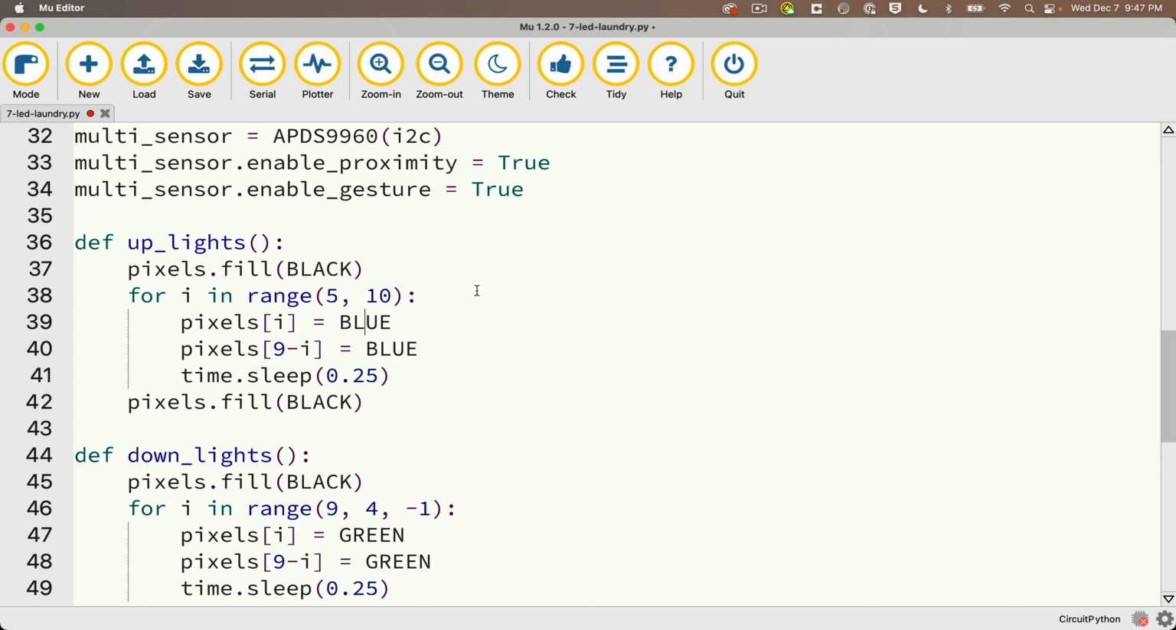But then we do something very similar to what we did before. So to do its sort of opposite side light as well, we subtract i from 9. So we're going to light up 5 here, and then 9 minus 5 is 4. So we light up 5 and 4. And if you take a look at where those are on the map, those are the two bottom lights. Then we wait for a quarter of a second, and then we go through here again, and we're 6.